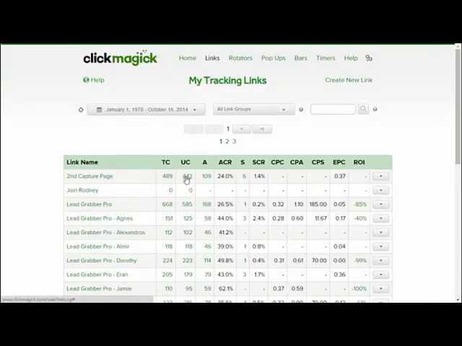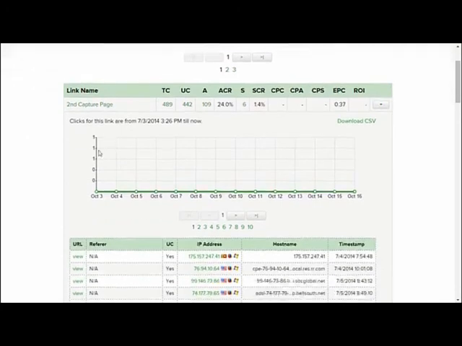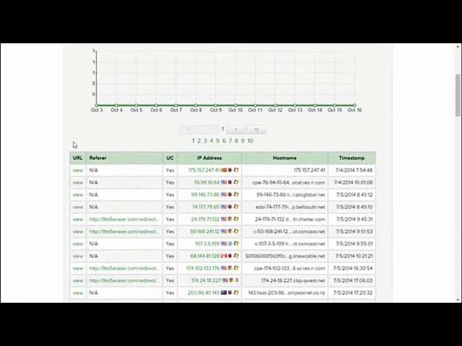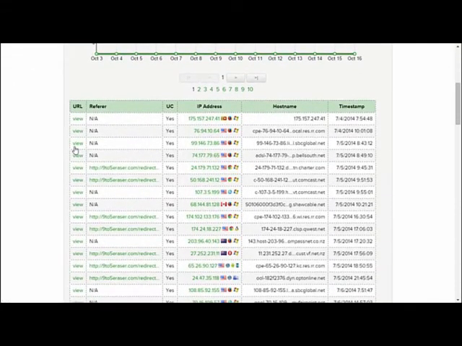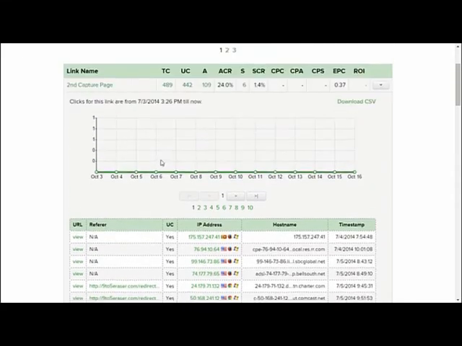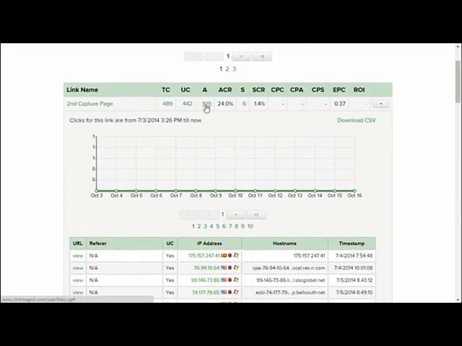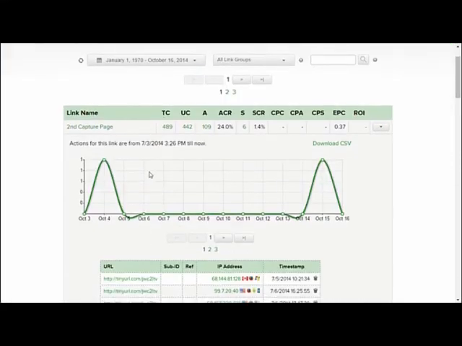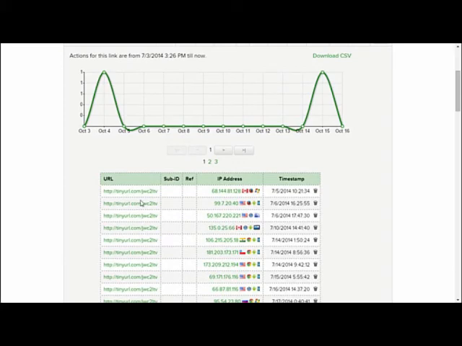If you click the number in the unique clicks column, you can view a detailed click log for any tracking link. This shows you where each and every click came from, whether it was a unique click or not, the IP address and host name, the user's country, browser, and device type, and of course an exact timestamp for the click. If you click the number in the Actions column, you can view all the same data for each of your tracked actions, which are things like opt-ins, webinar registrations, and anything else that's not a sale.